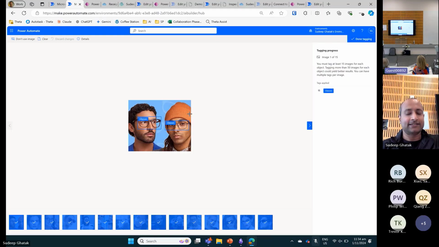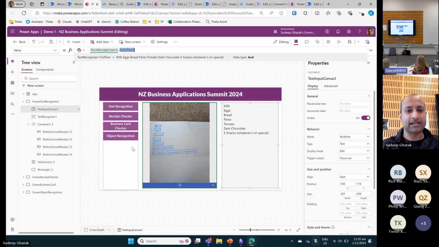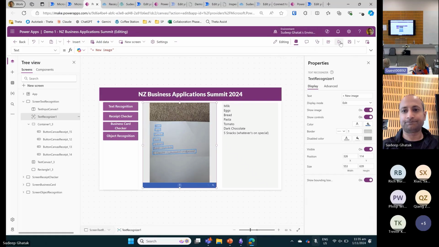So that's the tagging bit which I have done. And like I said, you have to upload at least 15, because if you haven't done 15, it won't let you proceed to the next stage. But once you have scanned or tagged 15 images, then the model is ready to be used. And using the model is as easy as just placing that control in here.